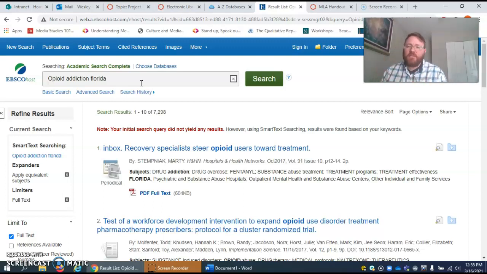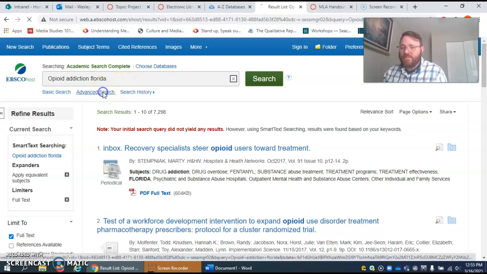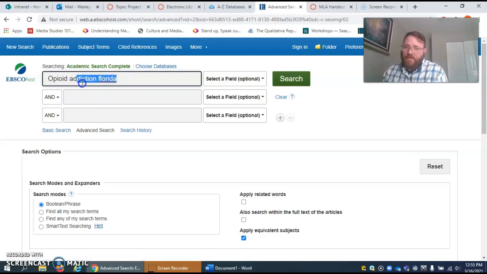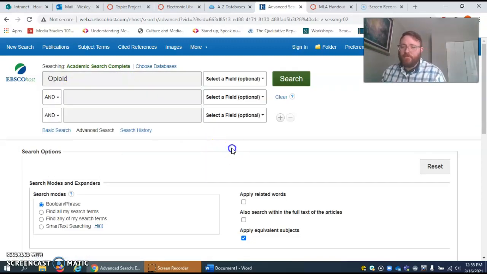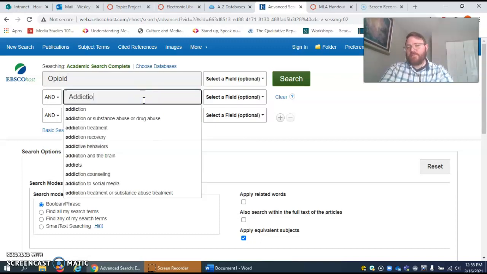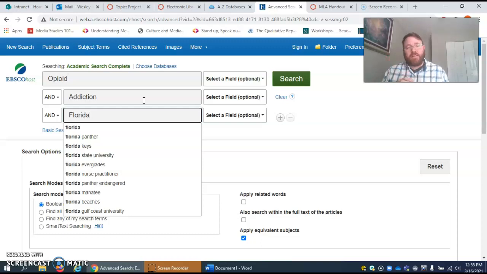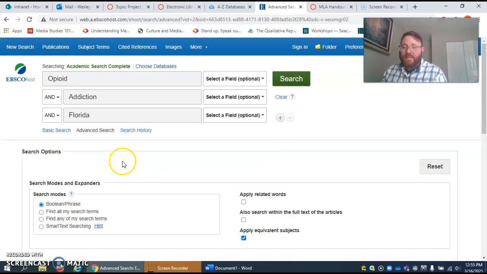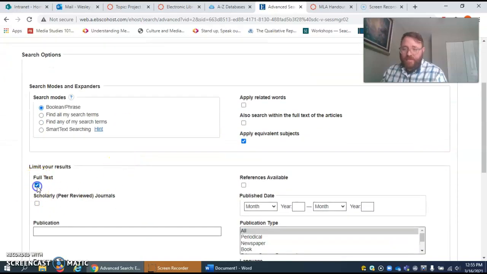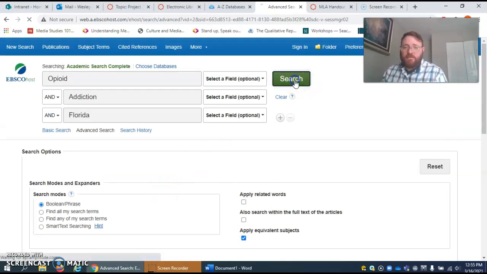They need more finesse. I would always suggest that when you're using the databases, use the advanced search button. The advanced search button gives you more bars to type things into. So here's what I would suggest: opioid, addiction, Florida. What this is going to do is not try to make this one phrase. It's going to make these all independent search terms. As well, what I like to click is full text and scholarly peer reviewed. You should click those. And then search.